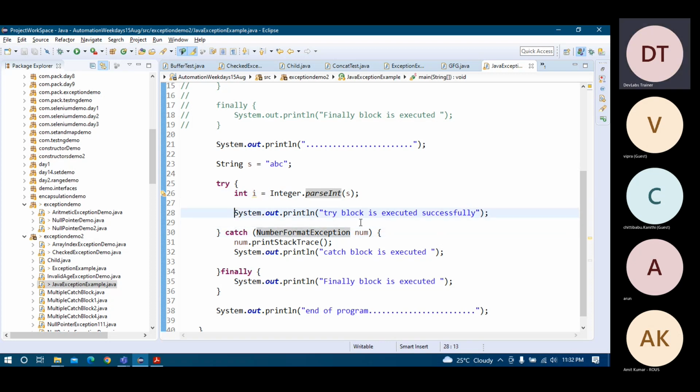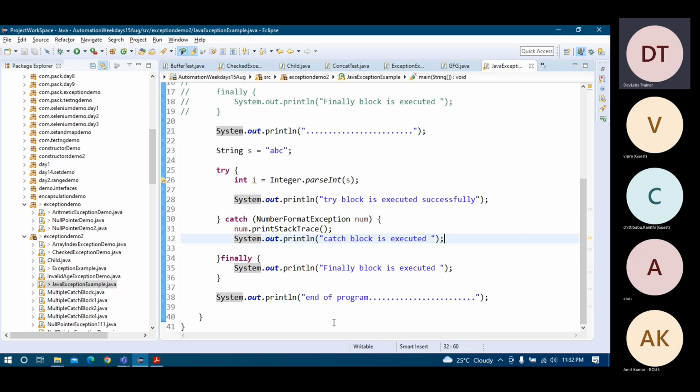And I am printing try block successfully executed. So this line of code will never execute because some exception will occur. It will come here, and that exception name is NumberFormatException. So I am creating a local variable num, and printStackTrace. Then I will execute catch block executed. Then finally is there. Then end of the program. So just a demo of parsing exception.